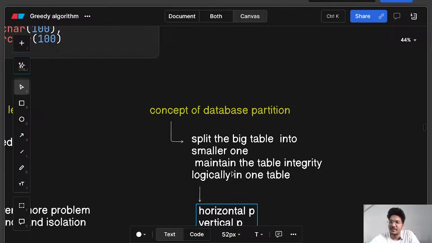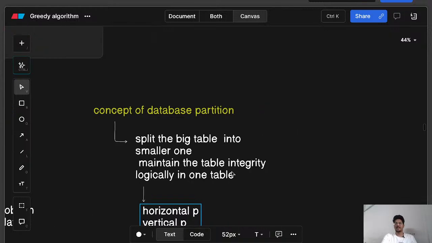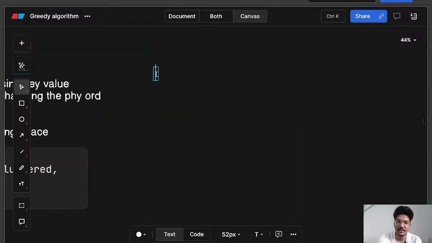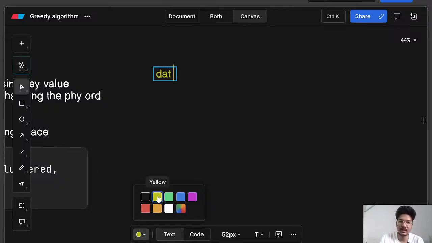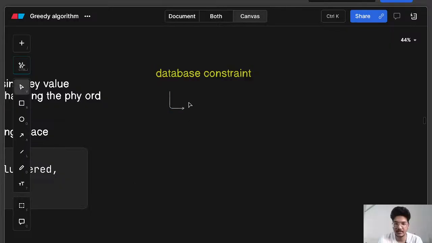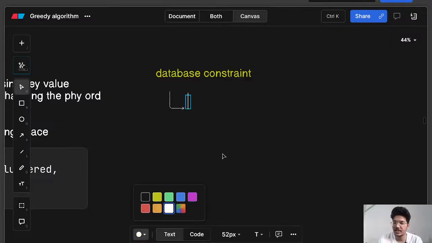What is the purpose of database constraints? Database constraints enforce business rules and maintain data integrity at the database level.